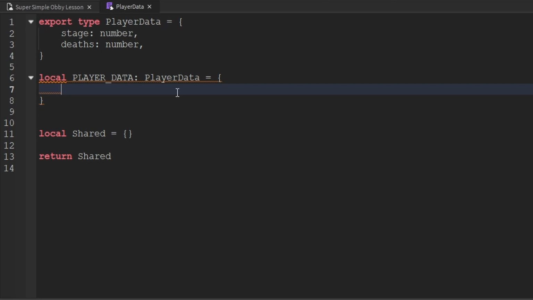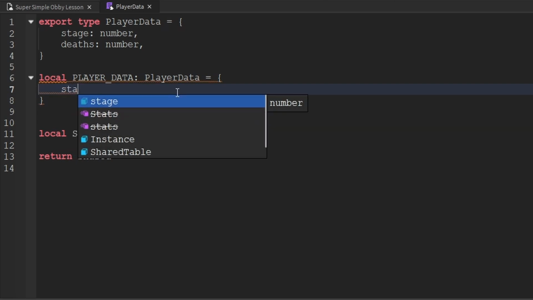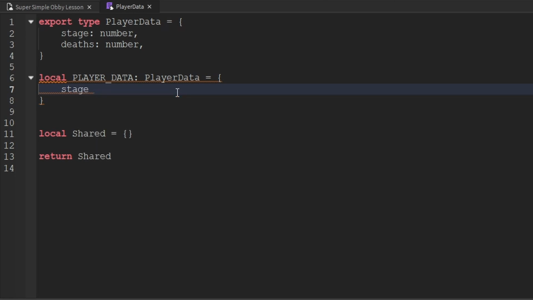First, we'll go ahead and add stage. So we'll go ahead and type out the word stage. And as we're typing it out, we can actually see that Studio is suggesting the word stage to us, and it even says the value of it is a number. So that's another really helpful feature of types, is that it basically makes Studio a little bit smarter. And because of that, Studio is able to give us better auto-completion results and really make our scripting experience a lot easier and more intuitive.